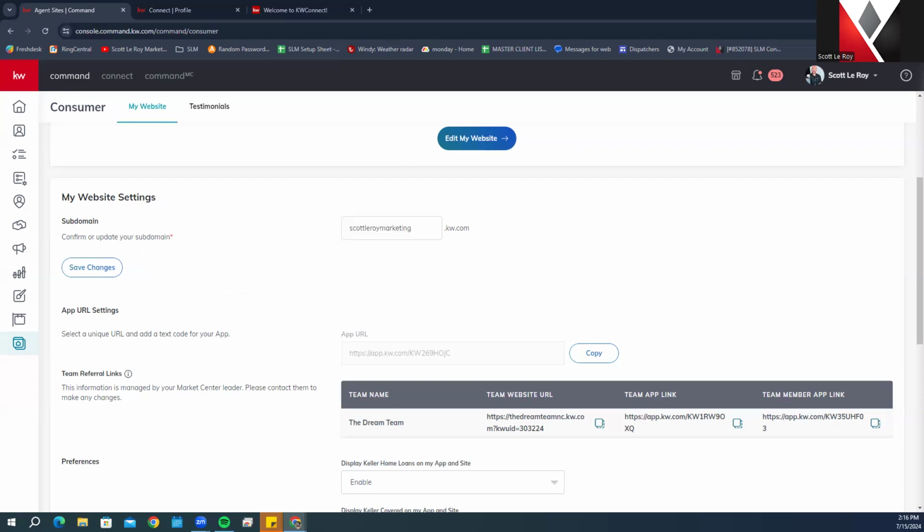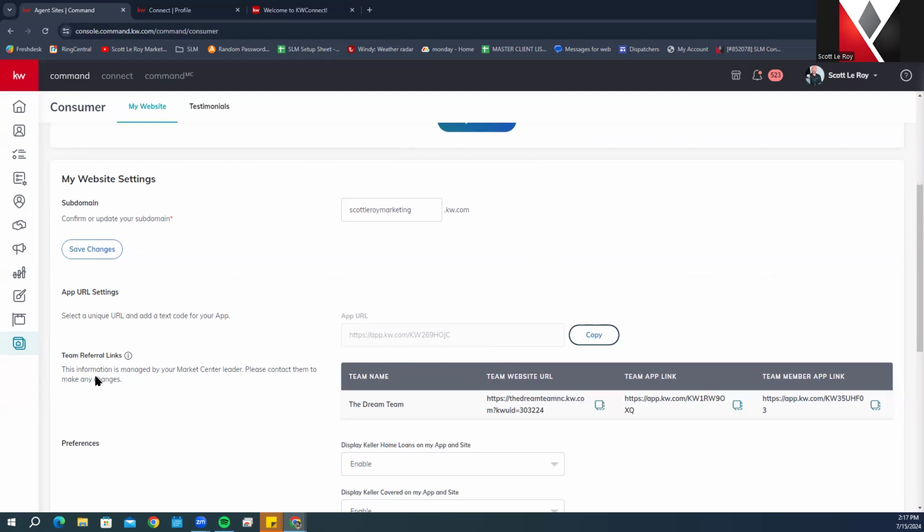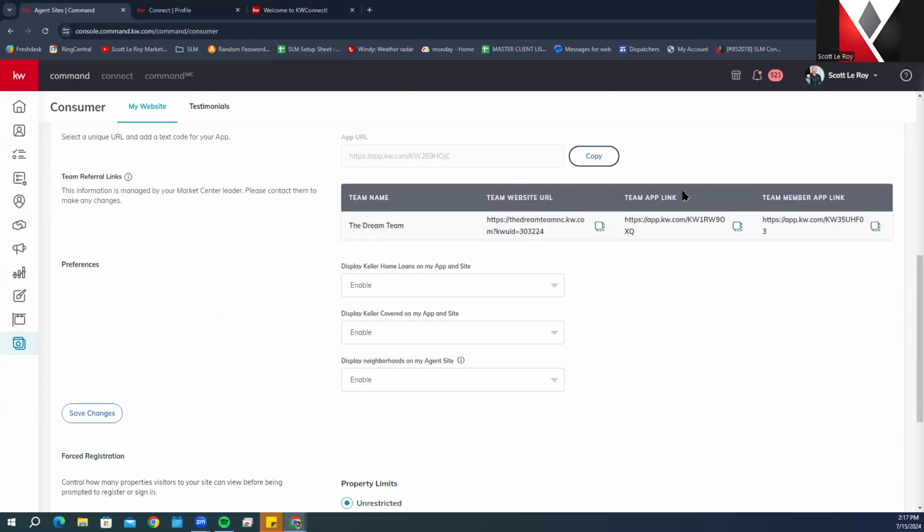Below that, you have your app URL. This is the URL that you can send to your clients, if you're wanting to create an email that you want to send to everybody, and put that URL in there. As you can see, this cannot be changed. However, you can click on this copy and it will copy it and you can paste it into your email. Something else you can also do is use this link to create a QR code. If you want to use a QR code on your flyers and things like that for people to scan and download your app, you can do so as well. If you are on a team, these are going to be team referral links. So like your team website URL, team app link, team member app link, you find those here.